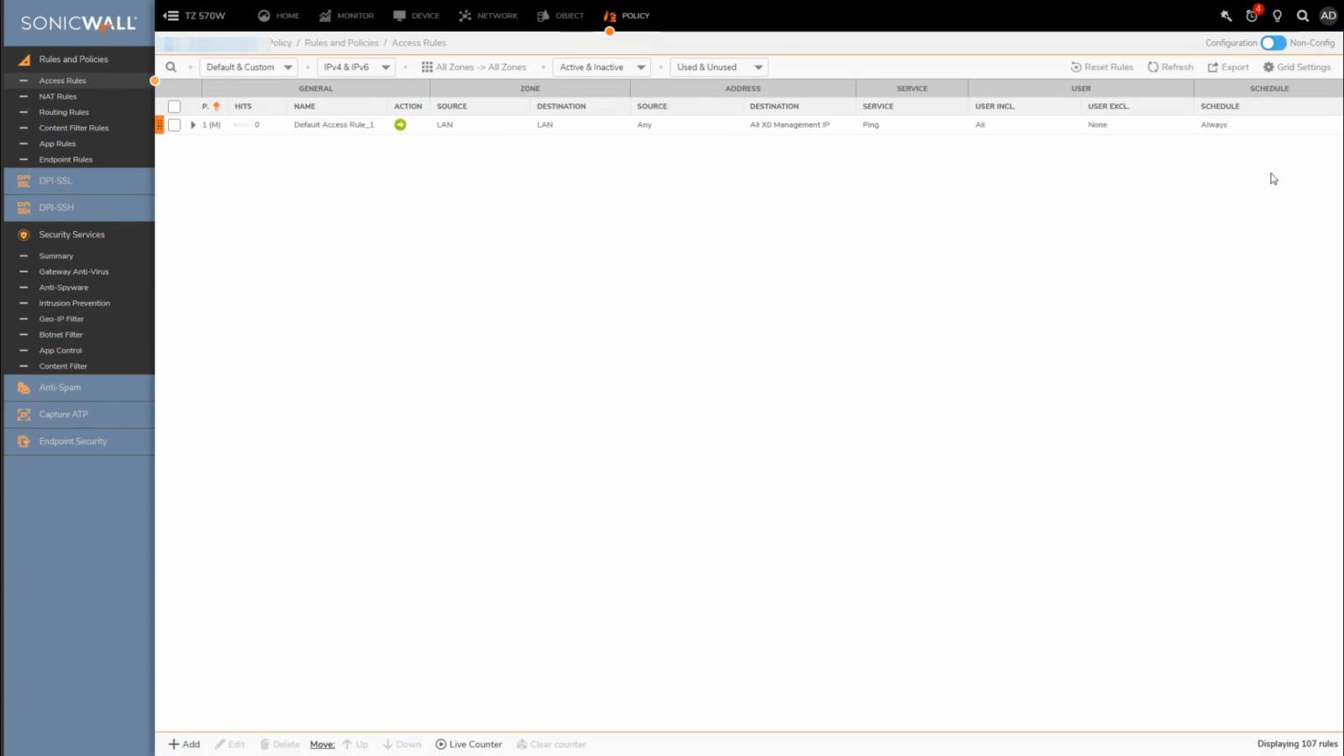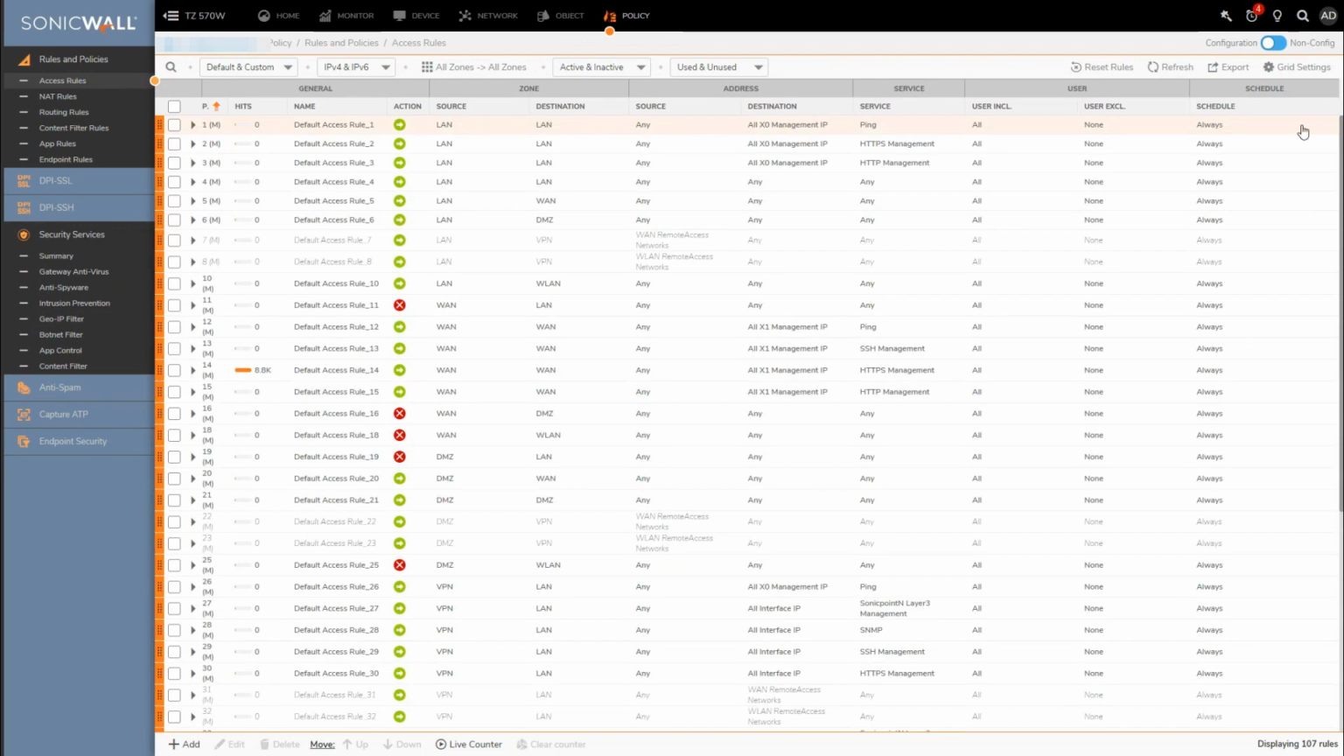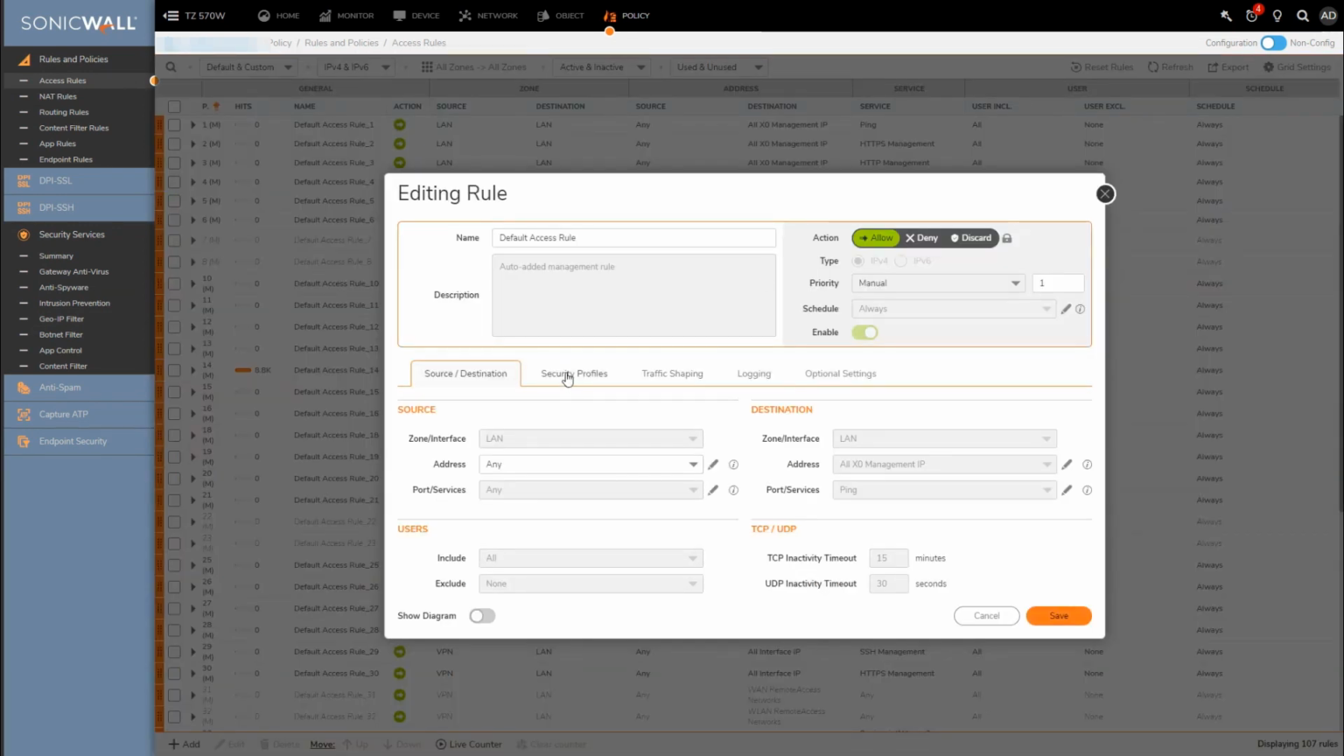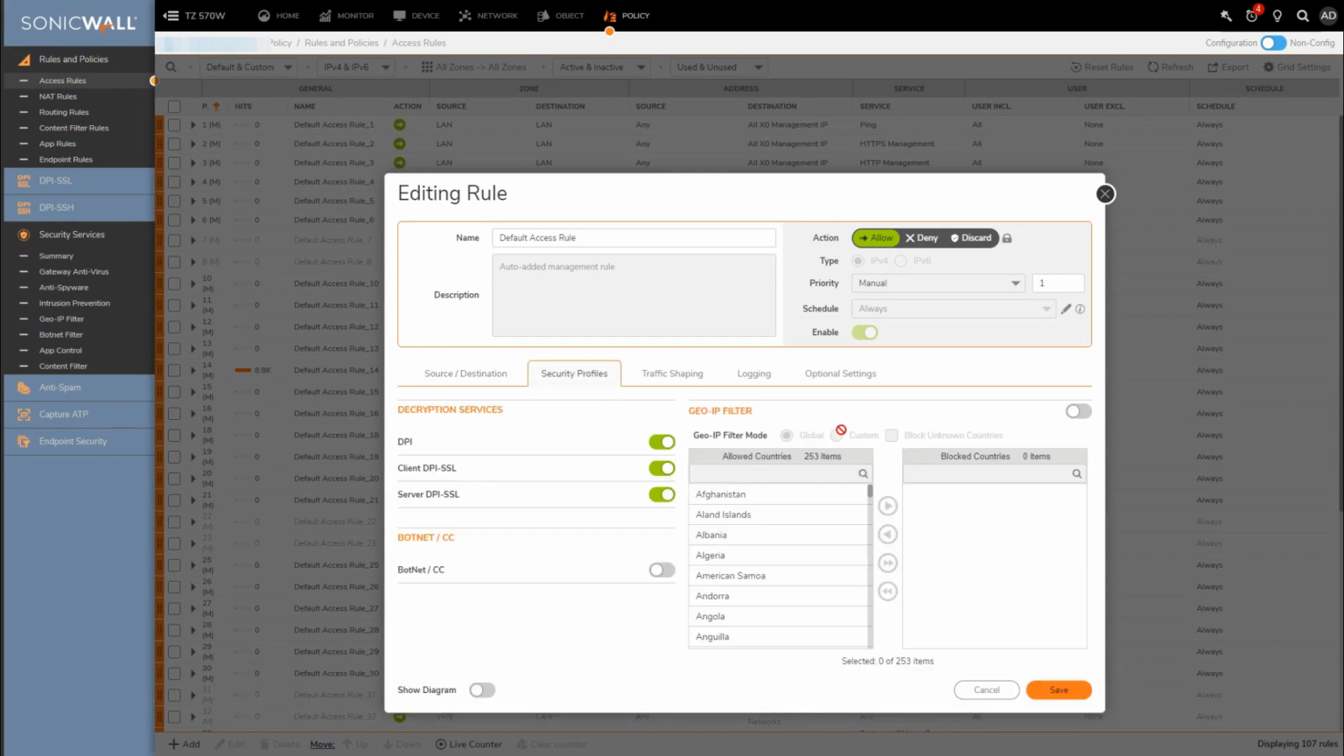I'll just find a random one and open it up and move over to the Security Profiles tab. And then what you'll see is the Geo-IP section here, but it'll all be grayed out. Okay, so this is the default setting for Geo-IP filtering when you're applying it on a per access rule basis. What this means, simply put, is no Geo-IP filtering will be applied to any traffic hitting this access rule.